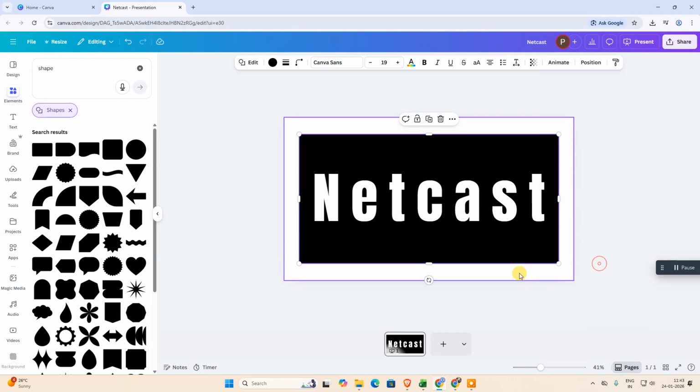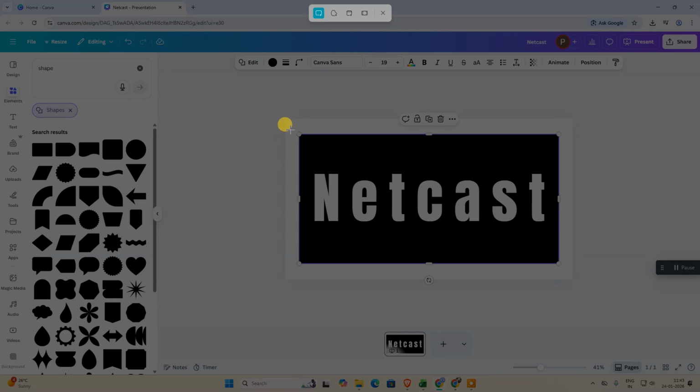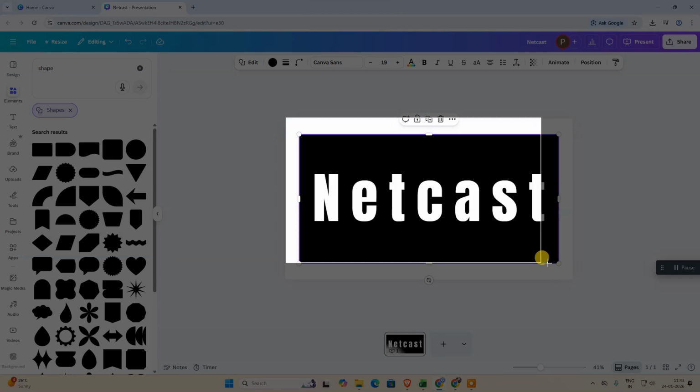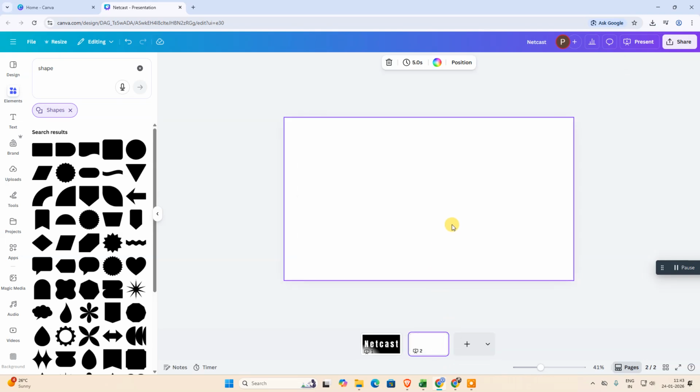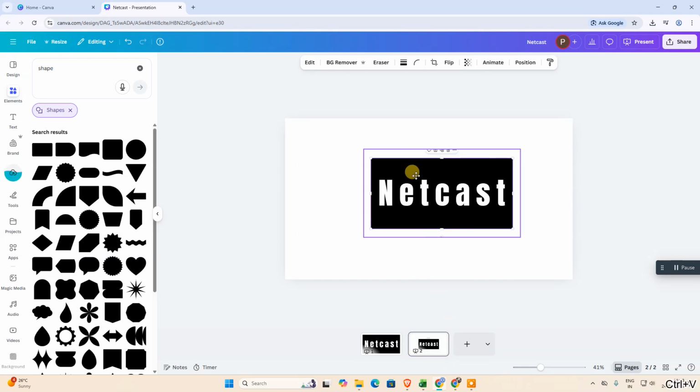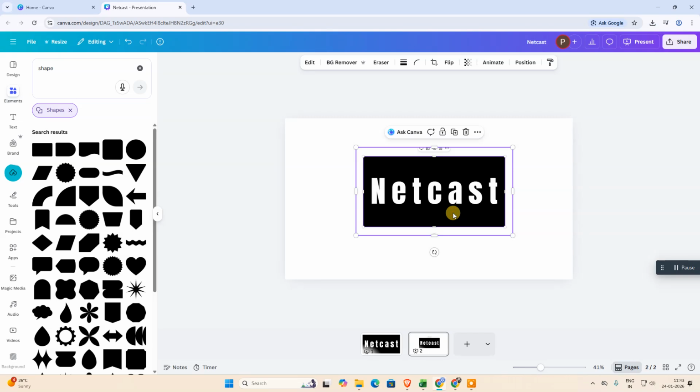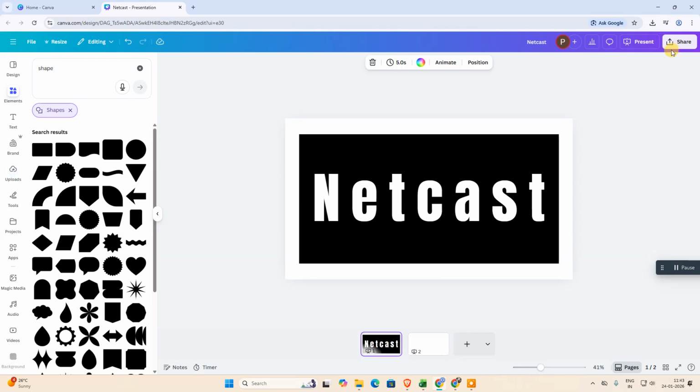There is a shortcut key in Windows. If you are using Windows, use the Windows key, Shift key and S. Then you can simply select that area and copy it, add another page and paste here. So now this is the image we got. Otherwise you can simply download as a PNG.